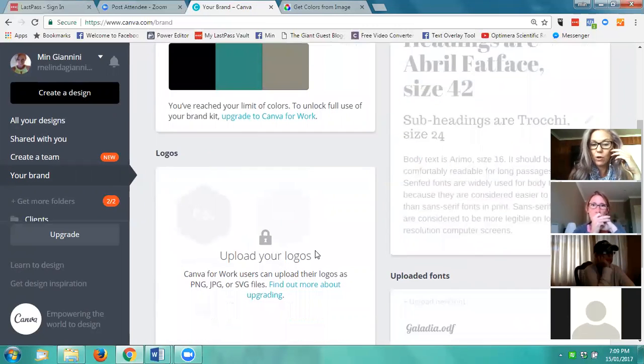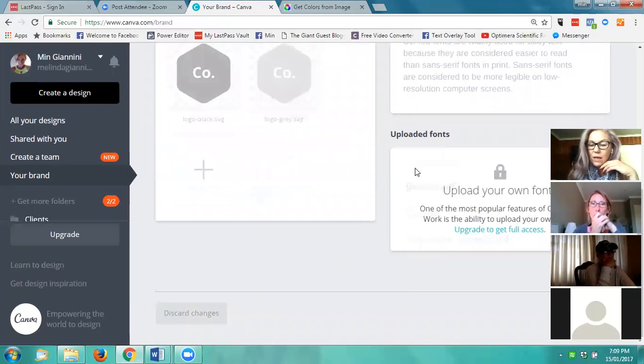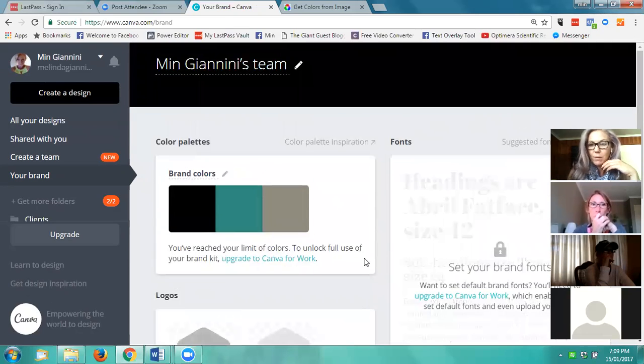You can upload your logo in here, but my workaround for this is that if I'm doing work for a client that has a logo, I just upload it as a photo, as a JPEG, and drag it across onto my design and figure it out from there. So I don't think you really need this, but some people may. In the section down here where it says uploaded fonts, you can upload your own fonts that aren't already in Canva. But again, for my purposes, there's probably enough fonts in the system as it is, so I'm happy to use those.